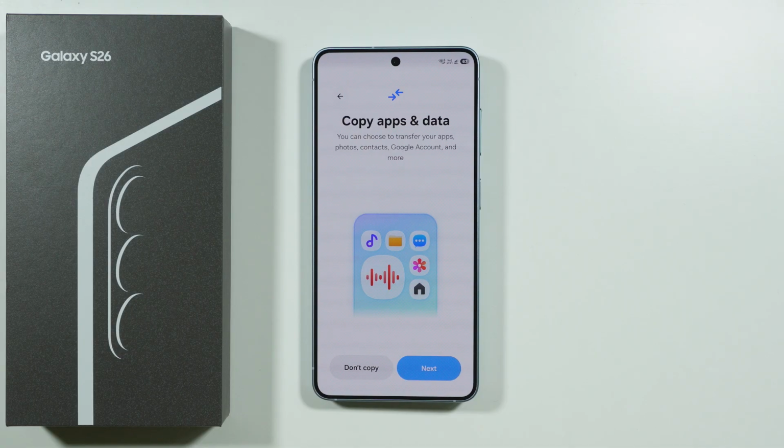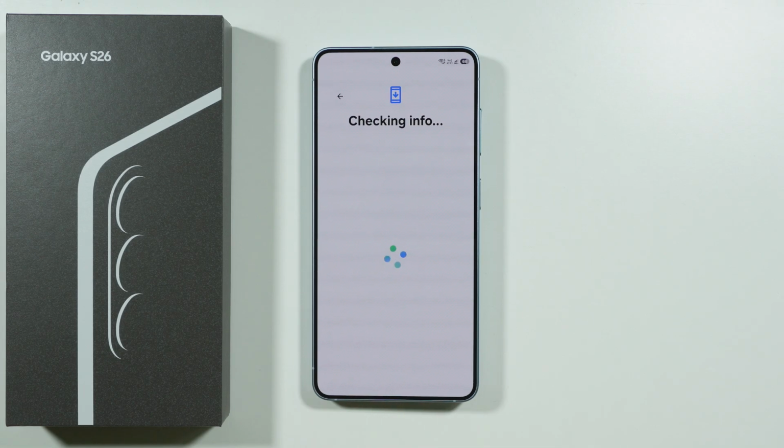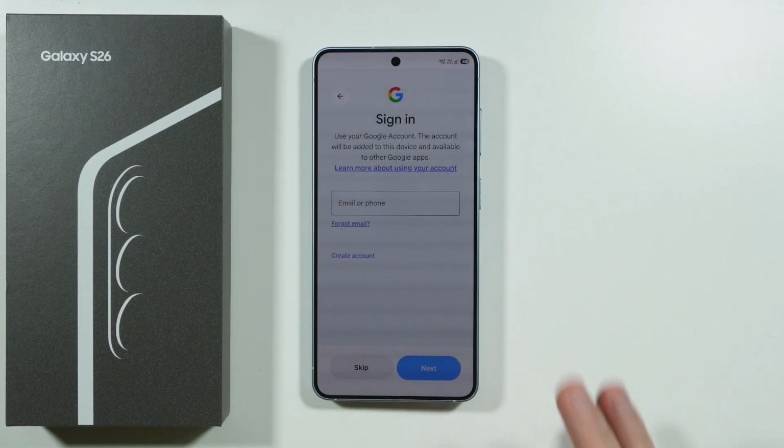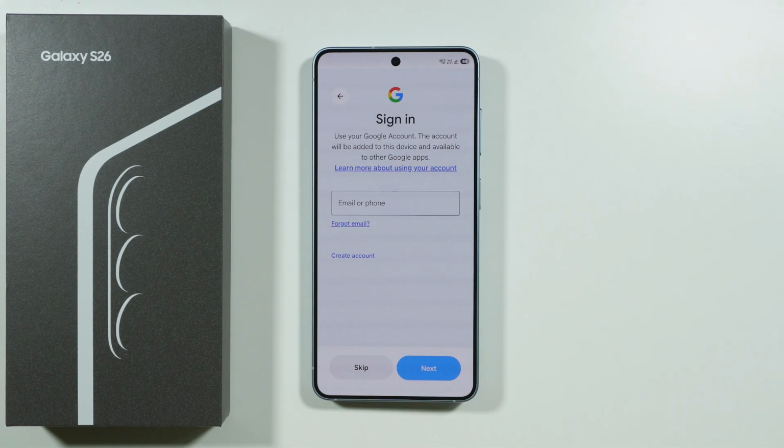After that, you have the option to copy apps and data. So if you have some sort of backup on your Google account or something like that, then of course in that case you can go next. For once again the clean setup, we can tap on don't copy instead. Then we need to sign into a Google account. Well, maybe need is the wrong word. We have the option to sign into a Google account. You can also create a new account if you don't have a Google account, or you don't want to use your Google account. Of course, we can skip this process completely as well. In my case, I'm gonna sign in.